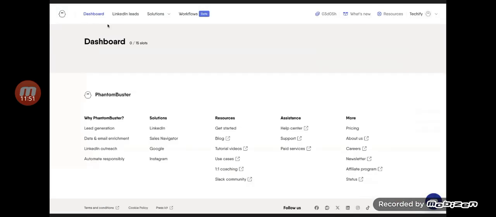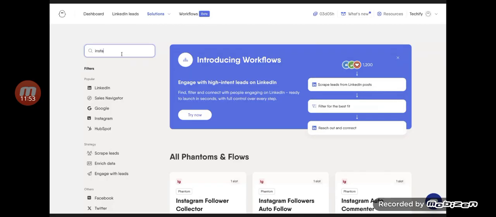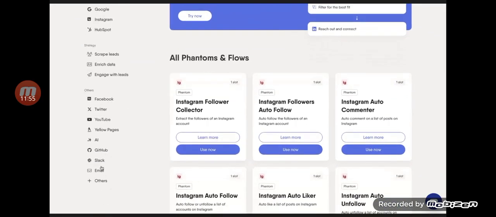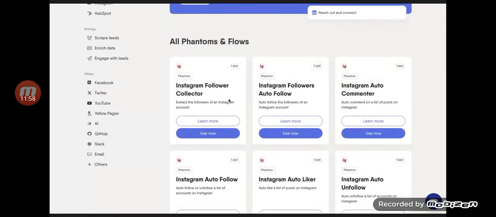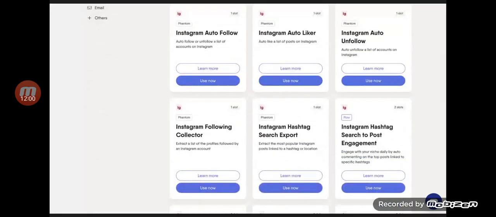Like if I just go into Phantom Buster right now, I'll go into dashboard, browse phantoms, I'll go Instagram. Like you have them all here. Maybe they don't have Instagram anymore. I think yeah, they do. Okay, so they have IG here. Followers, autofollow, follower collector. Like that's another way to get leads too, right?